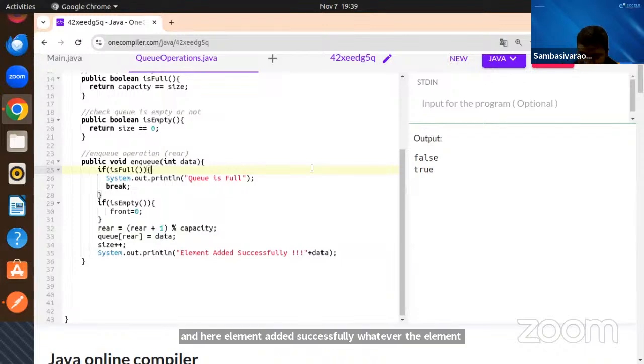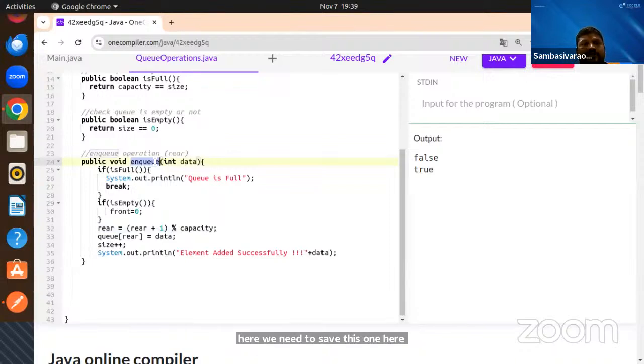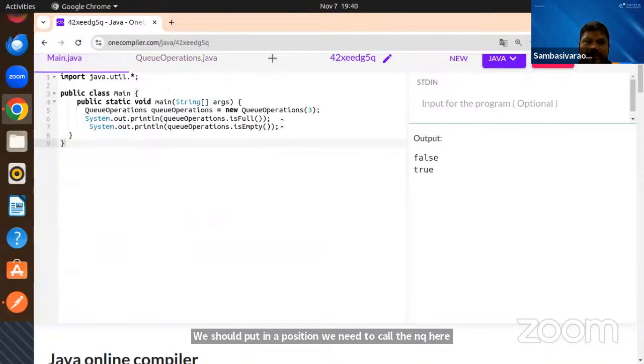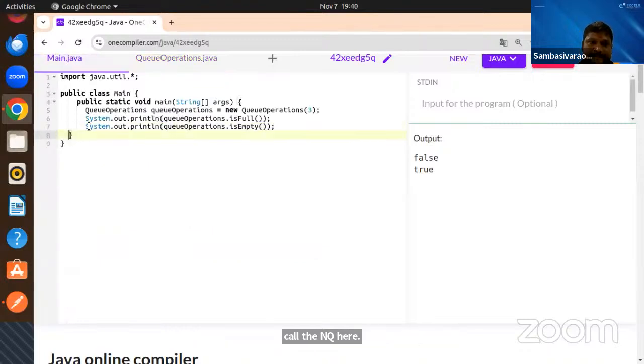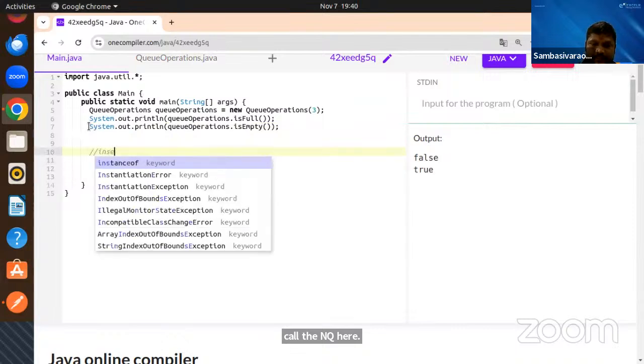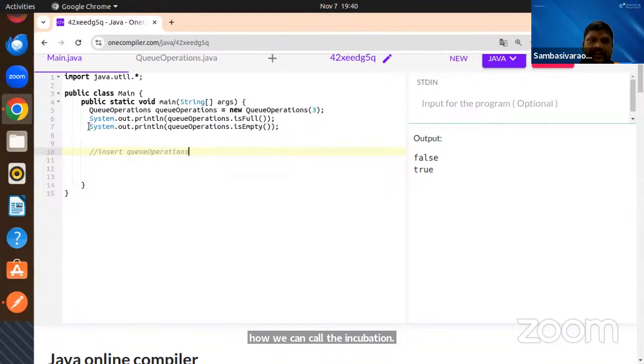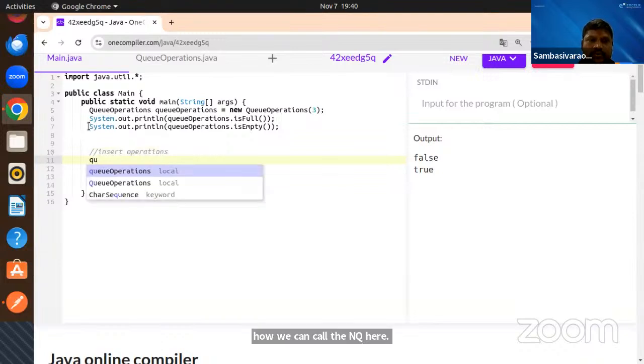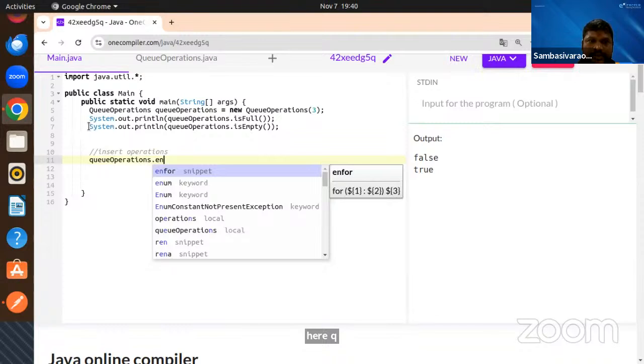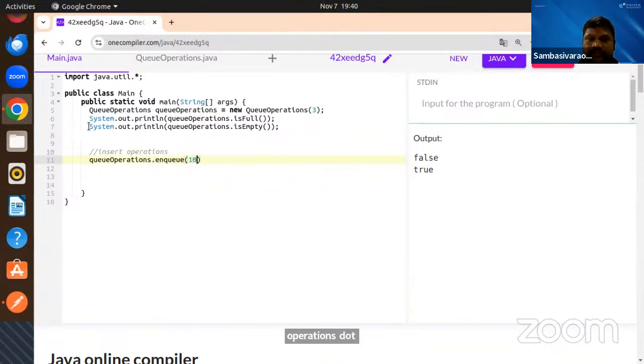Here we need to go for the data. Now assume this one. Here we need to call the enqueue. We should be in a position to call the enqueue here. How can we call the enqueue here? Here, queue operations dot enqueue of 10.